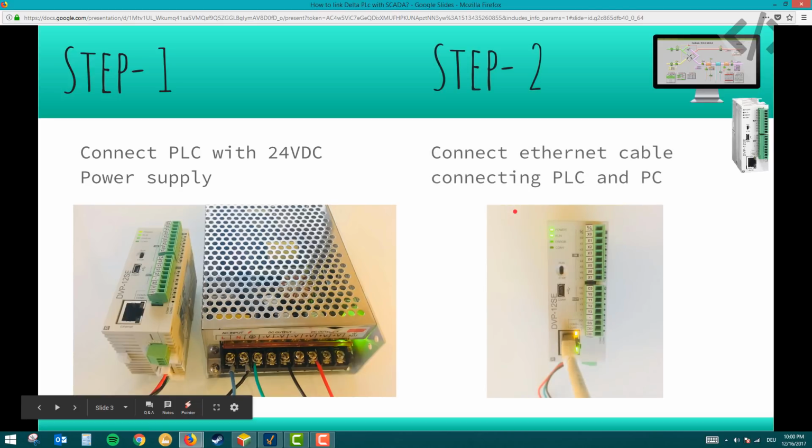And then comes step 2, connect the Ethernet cable connecting PLC and PC. So you need to have a standardized Ethernet cable. One goes to the PLC end and the other goes to your PC. If you have a PC, you can connect to the PC or to your laptop as well. So an Ethernet port is a must.